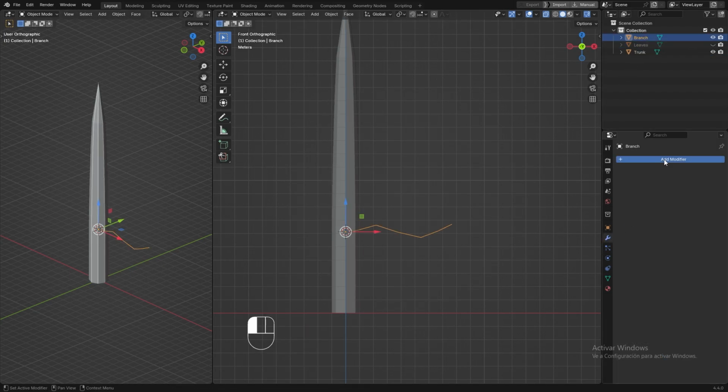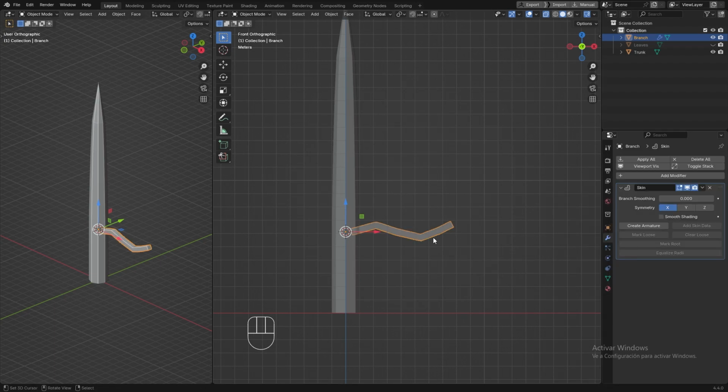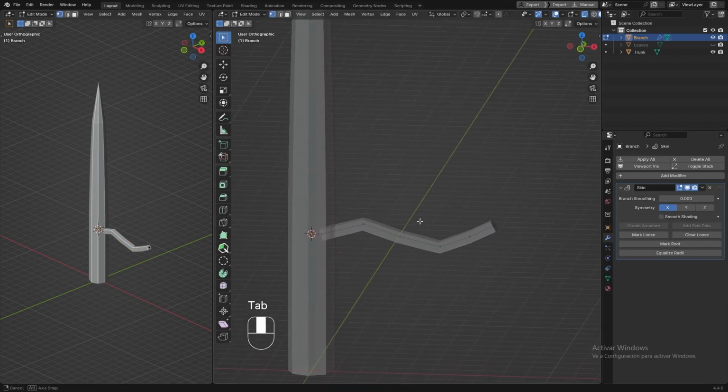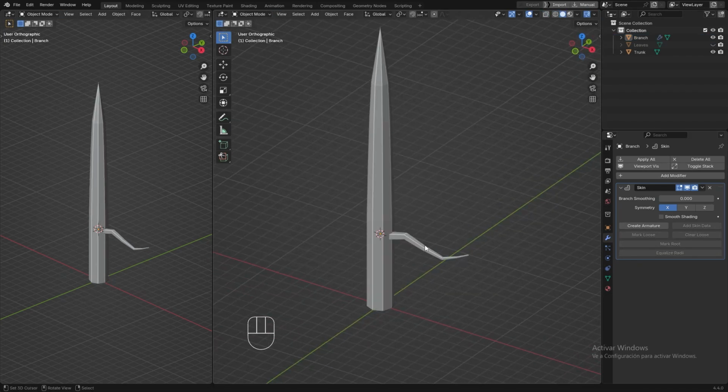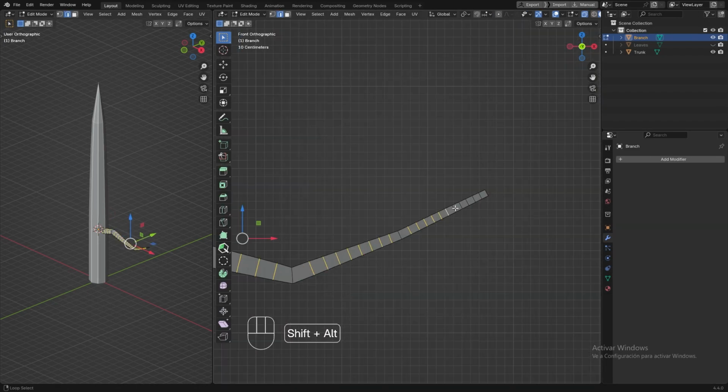Once the shape's there, add a skin modifier to give it some thickness. To adjust the thickness, hit Ctrl A and scale the vertices as needed. Next up, let's apply the skin modifier, and go ahead and clean things up by deleting any edge loops we don't really need.